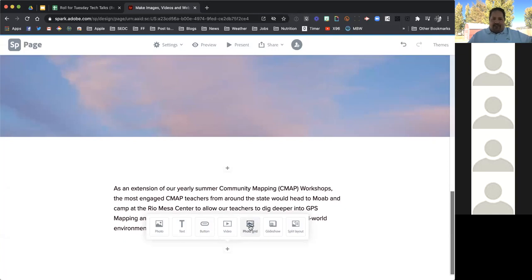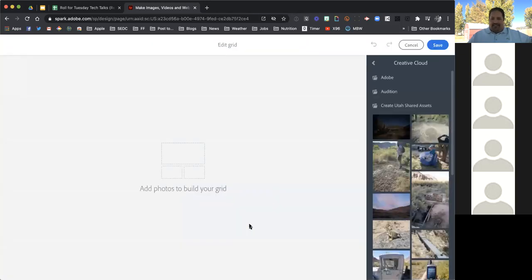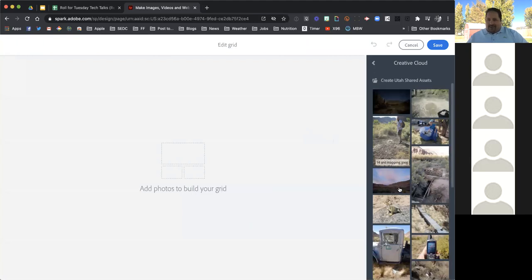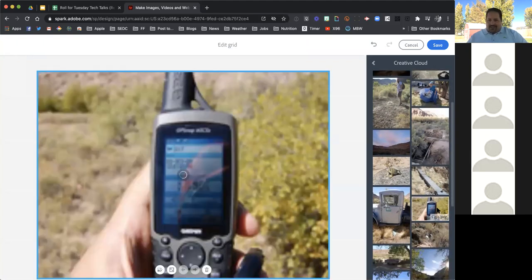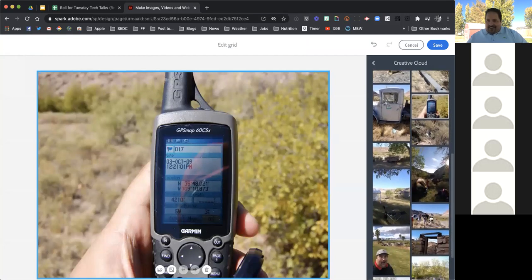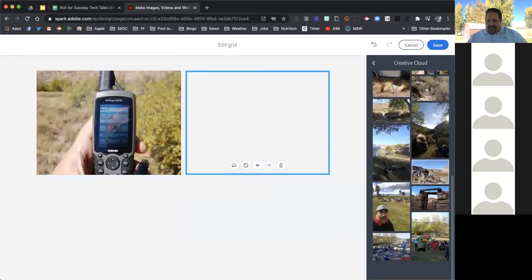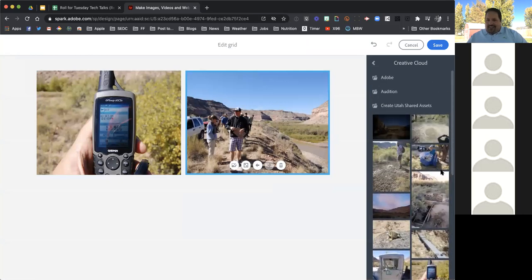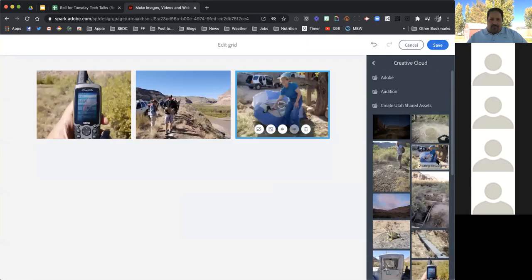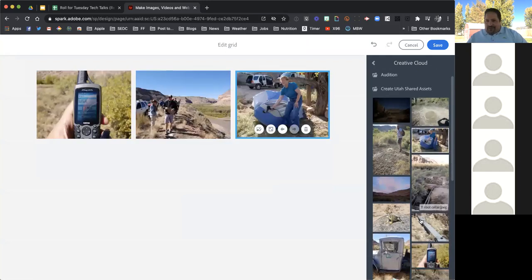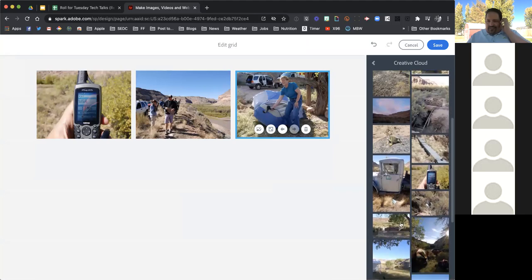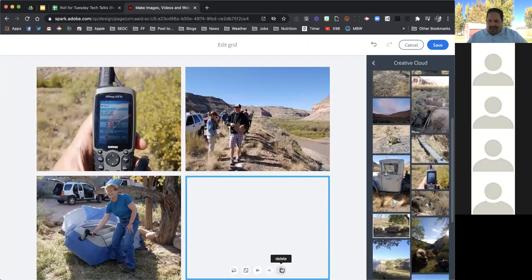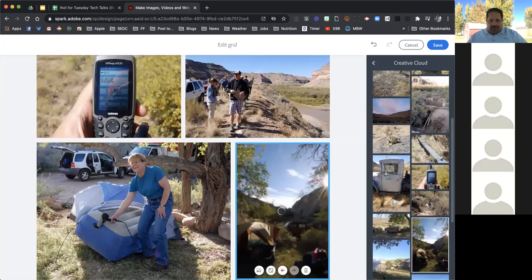And now what I want to do, let's add a photo grid. And so in the first part of my story, I talk about teachers from around the state, GPS units. I want to add that one, add some teachers there, add a group of us back. I'm going to use that one later on. And setting up camp and some other campy pictures. Nope, that's not one. I delete that one. Easy to do. That's one of the camp. That's one of the camp.